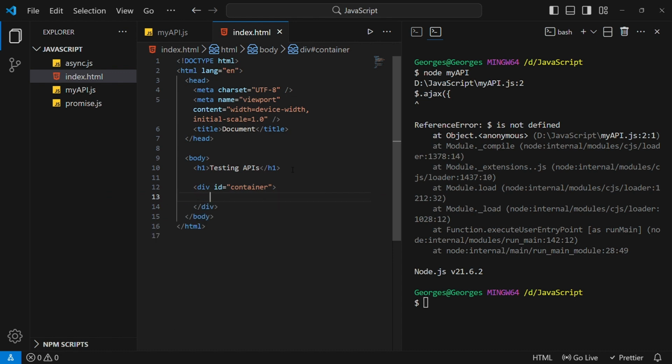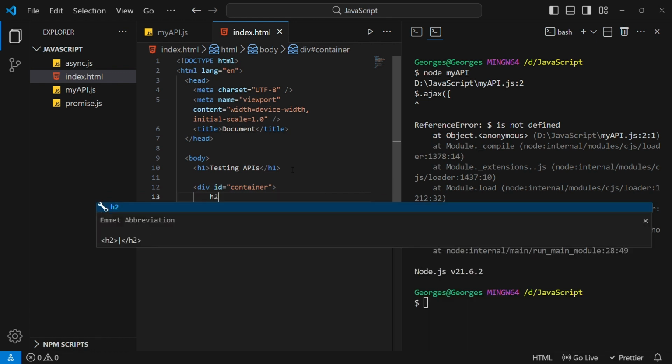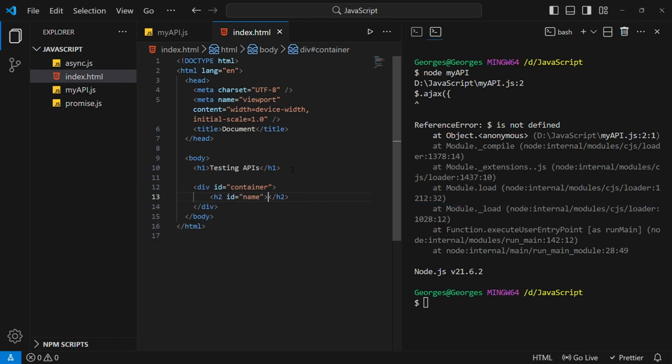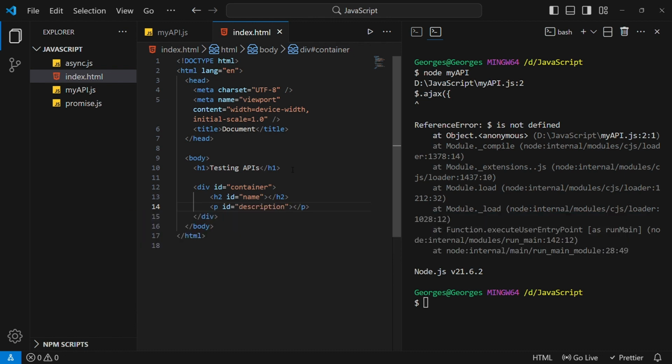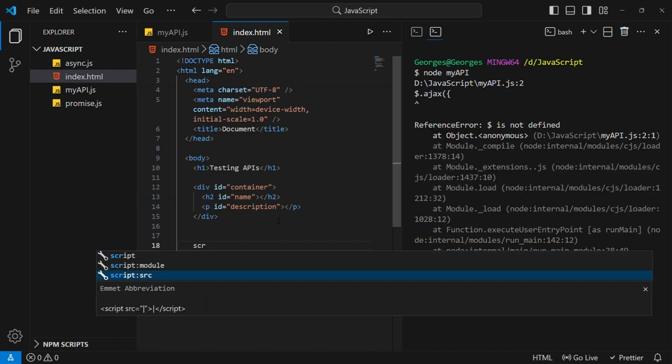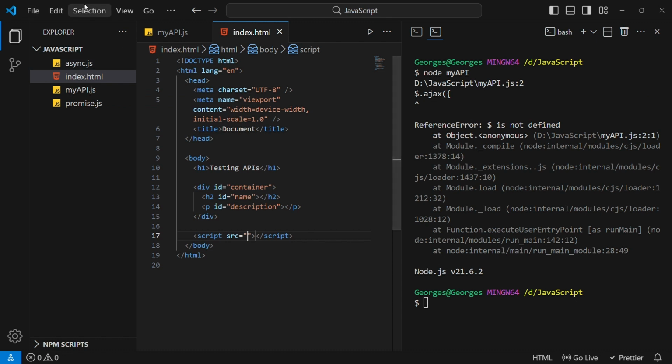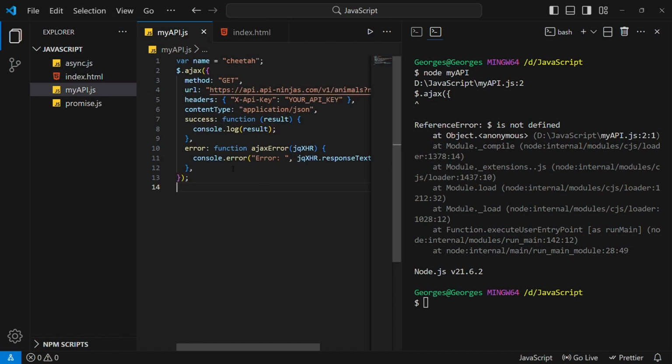Here, then you can have an H2, maybe say name. And also you can have a p tag with the ID of description. So we have our container, our name, and our description. So let's just quickly pass the support for the Ajax so that our Ajax codes will work correctly.